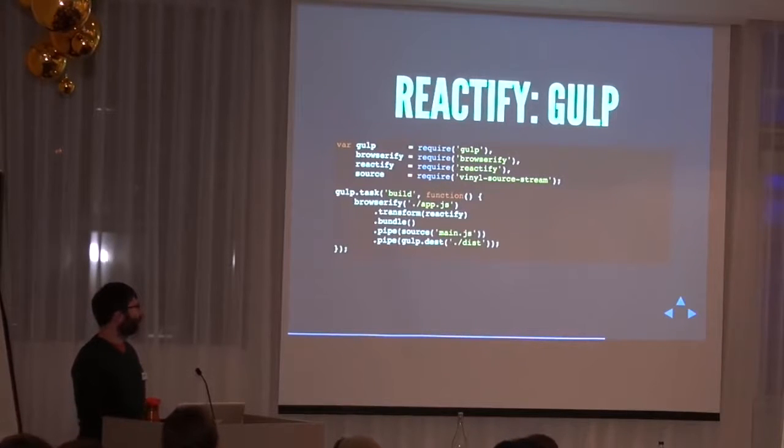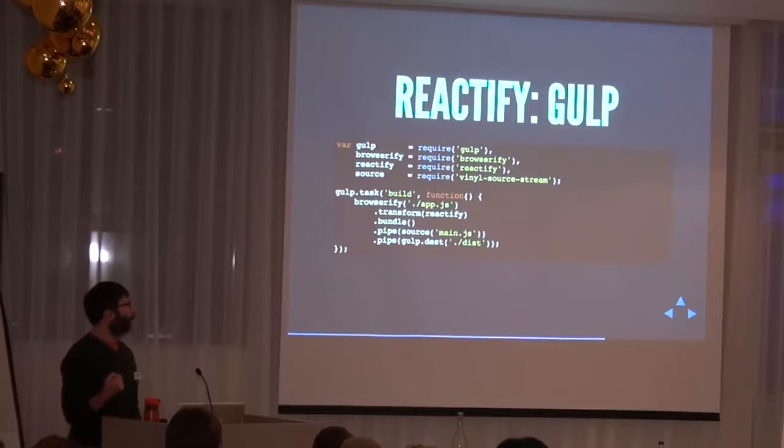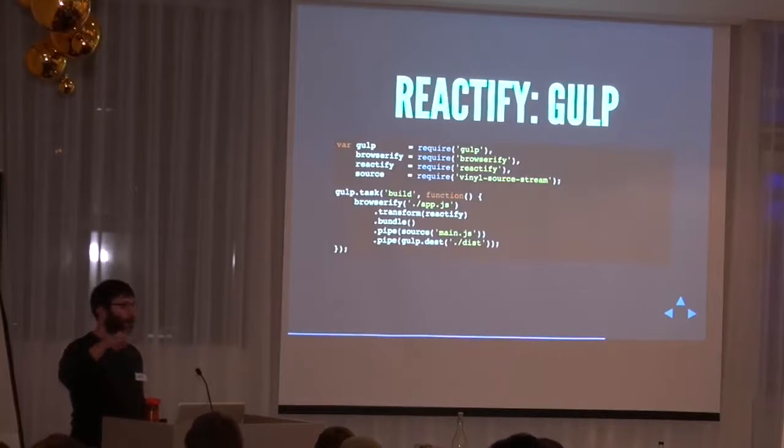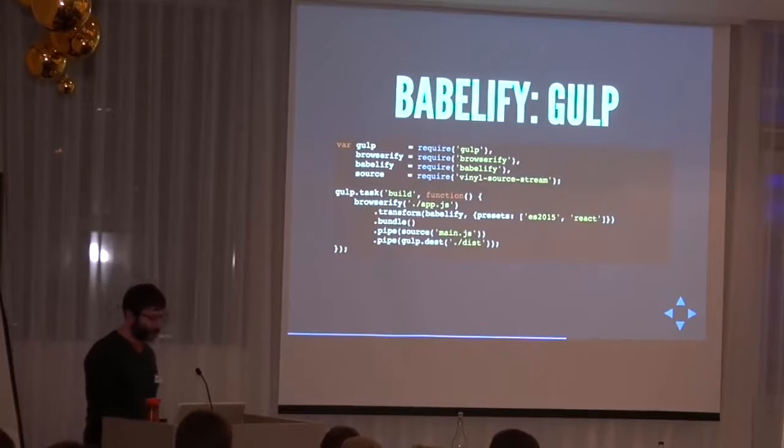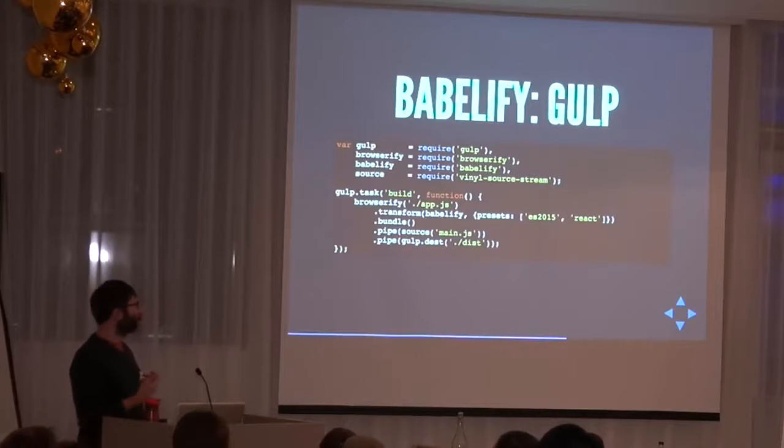So essentially, this is probably going to disappear, but the takeaway from this is that you get an entry point for Browserify, which is the main module that your build will use to traverse all the dependencies. Then you transform the sources using Babelify, or in this case Reactify, passing those presets that specify how Babel behaves, and then bundle all the transformed modules into a single output.